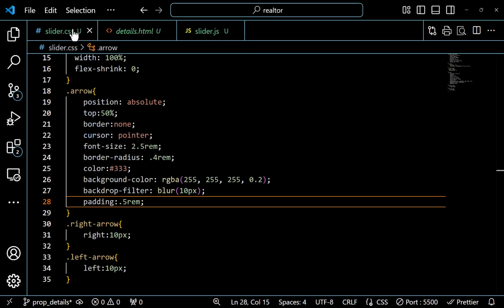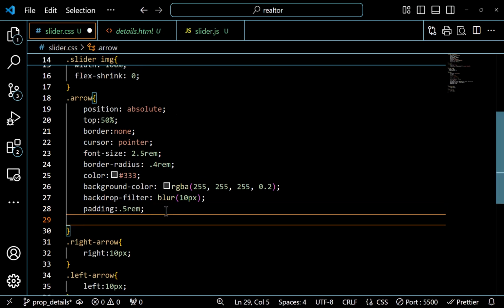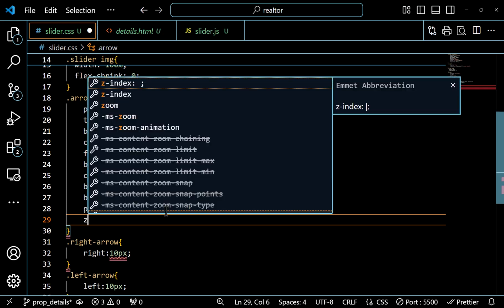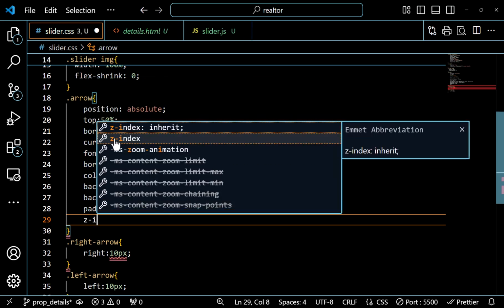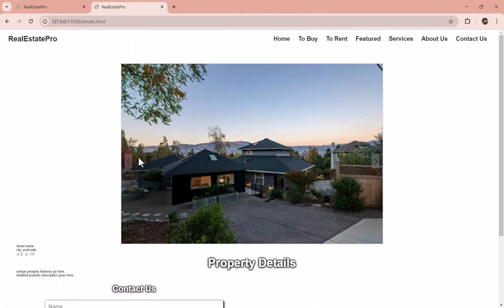Let's go to the CSS properties, and for these arrows over here, we are going to set the z-index to be, let's make it 10. In this way, these arrows have a higher z-index than the rest of the elements. Okay, so now it's visible. Now click, nothing happened. Click, nothing happened.